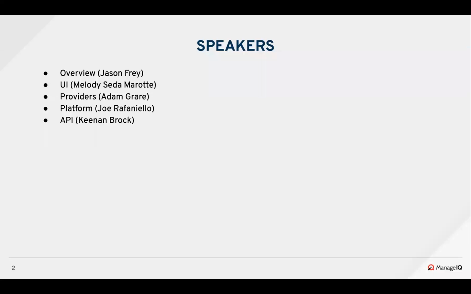I'll start with the overview. UI will be done by Melody. Adam will do the providers, Joe on the platform, and then Keenan on the API.